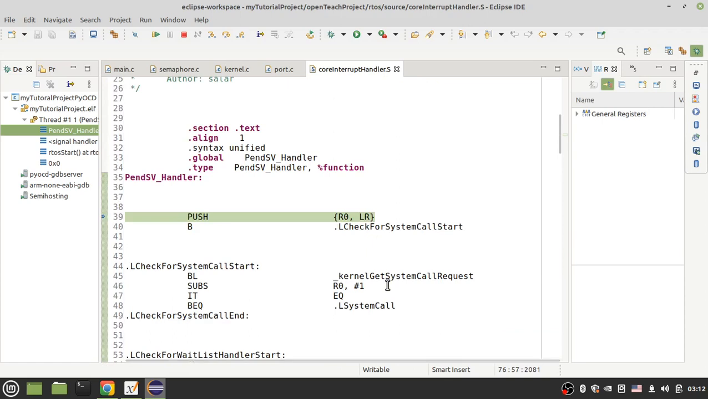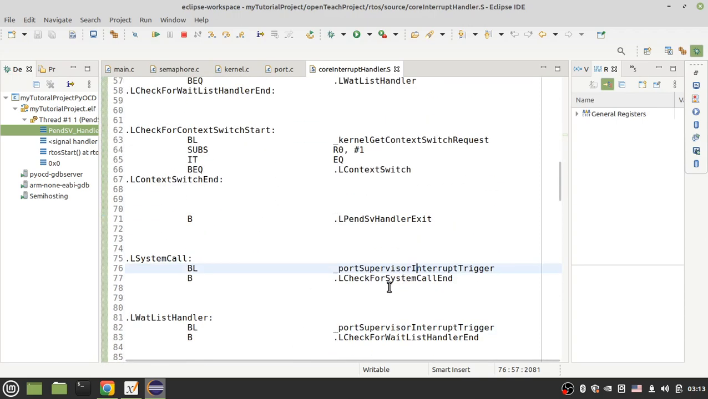Okay, so when you want to call a system call from interrupt, you must first call pendSV, and in pendSV at this line call SVC, because interrupt has higher priority than SVC, and you can't call SVC from an interrupt that has higher priority than SVC.